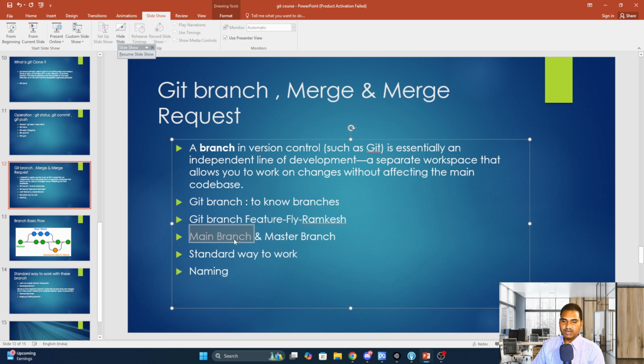Okay, so the main branch is the default branch nowadays. And the master branch was used previously, in history, as the default branch, but currently the main branch is used as the default branch. Okay, and the standard way to work.